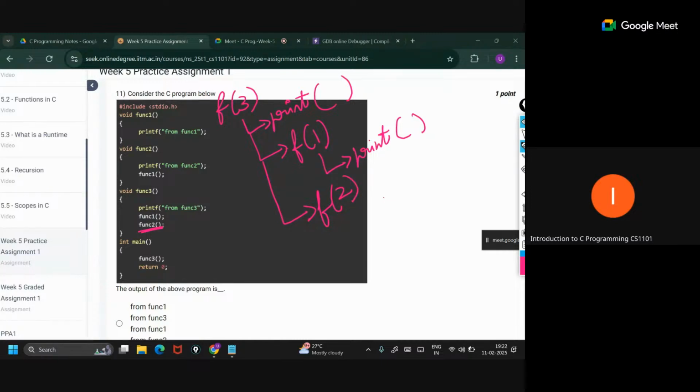Okay. In function 2, what is given? A printf for function 2. Yes, first it prints, and then it calls function 1. So again, in function 1, what is given? The print is given. So how this works: here it prints 3, then 1, then 2, then 1. So this is the order.